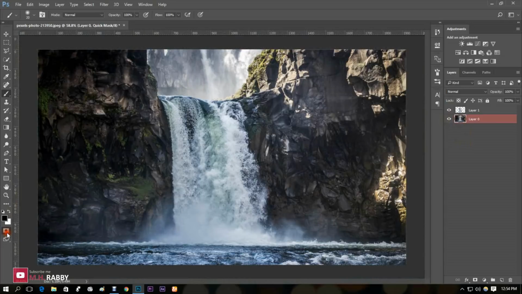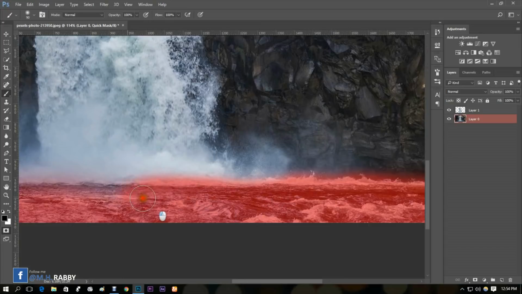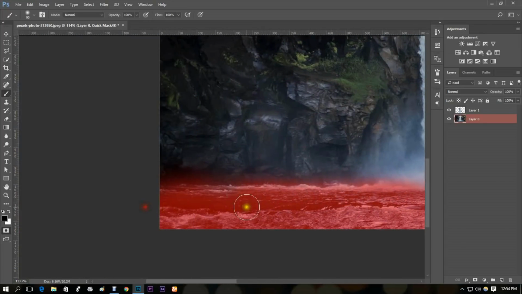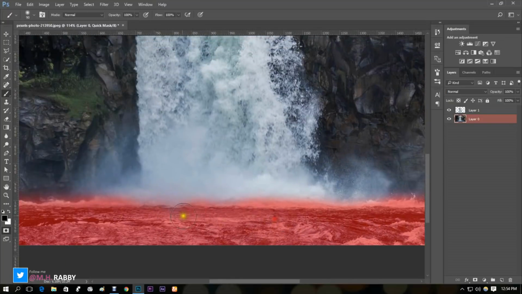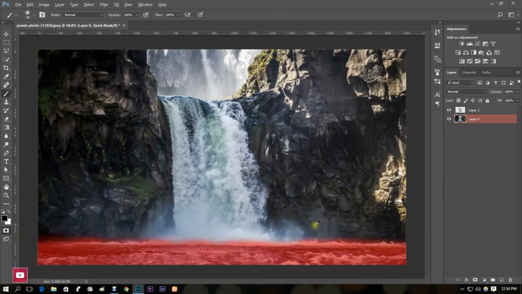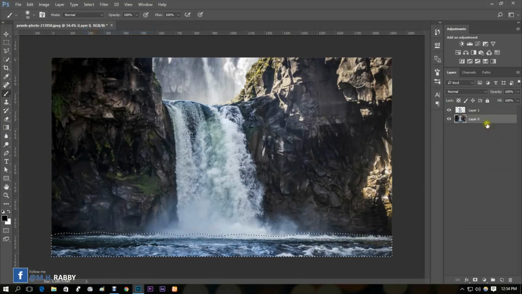Press the quick mask icon again and brush over an area to animate. Quick selection. Go to Select and Invert Selection. Press Ctrl+J to make a new layer with the selection area.